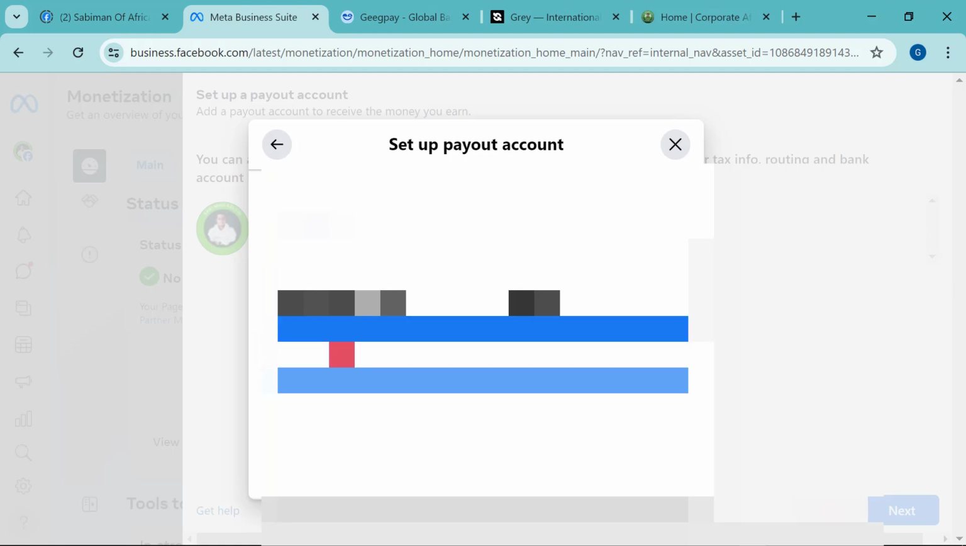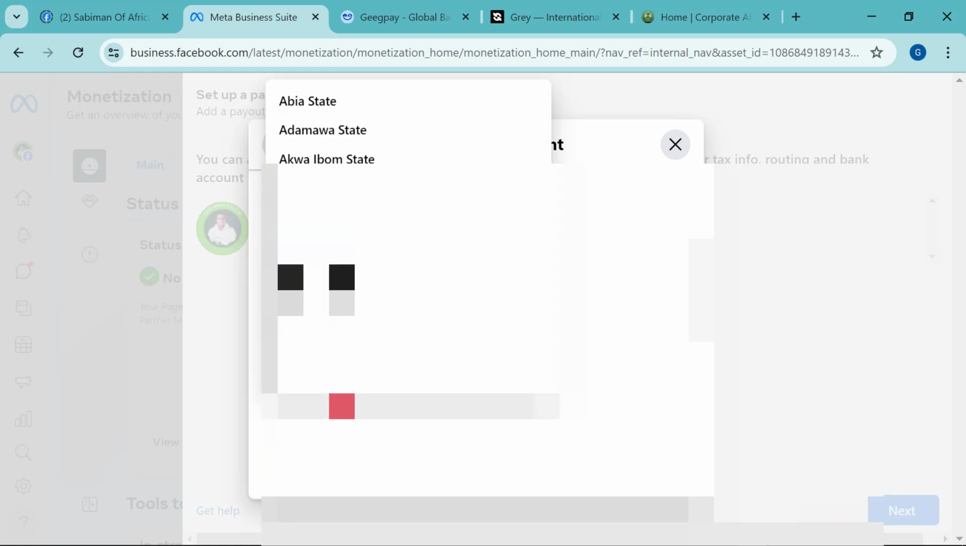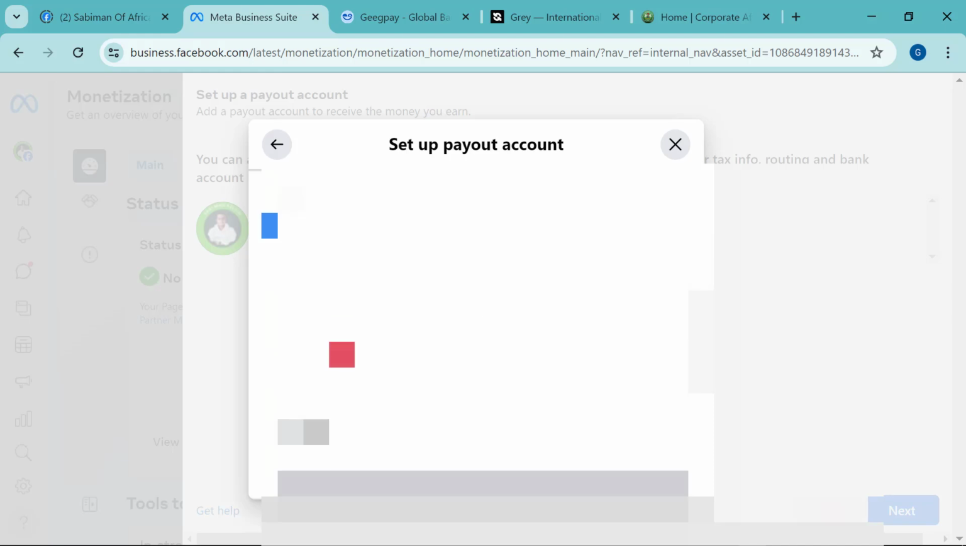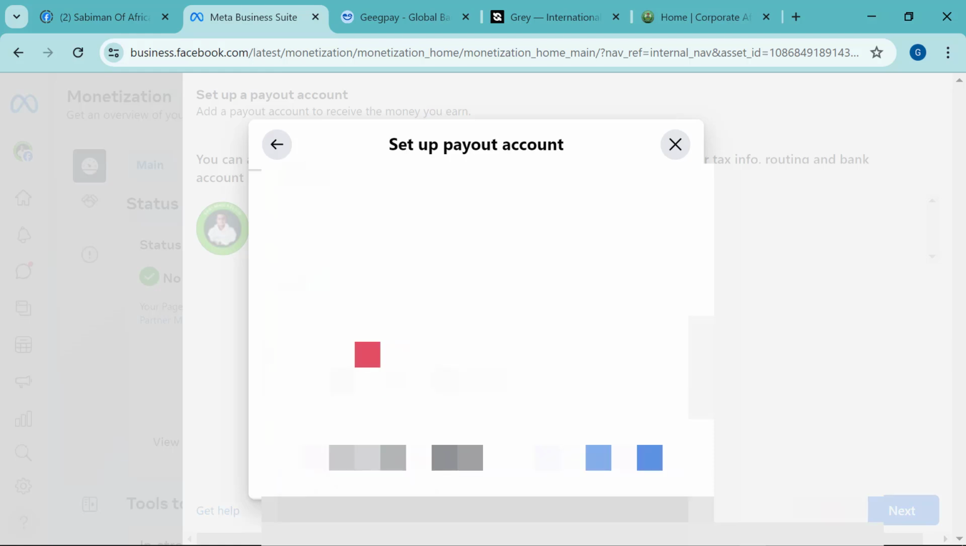Then your city, which is Benin. I'm in Benin right now. Then Edo State, then postal code 300-211. Then my phone number, 0706. And email address, put your email address right there. Then your TIN. This is where you put your TIN now. So I'm going to put my own TIN, and I'm going to block out that detail so you don't see it.